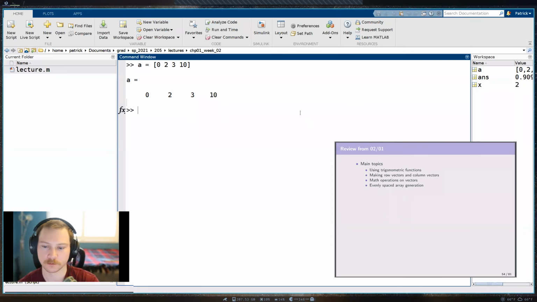So when we make a row vector this way, we don't need to have brackets. So you saw up here, I didn't have any brackets, but because I have this colon kind of notation, we don't need to use brackets.